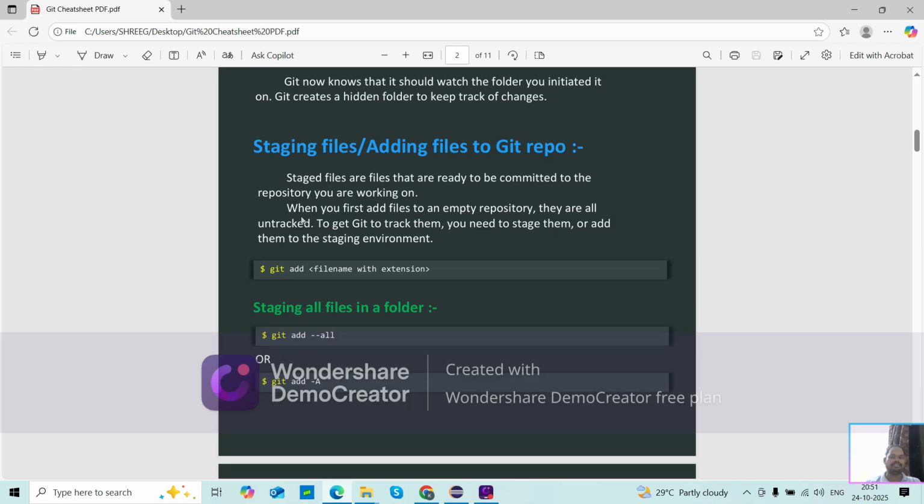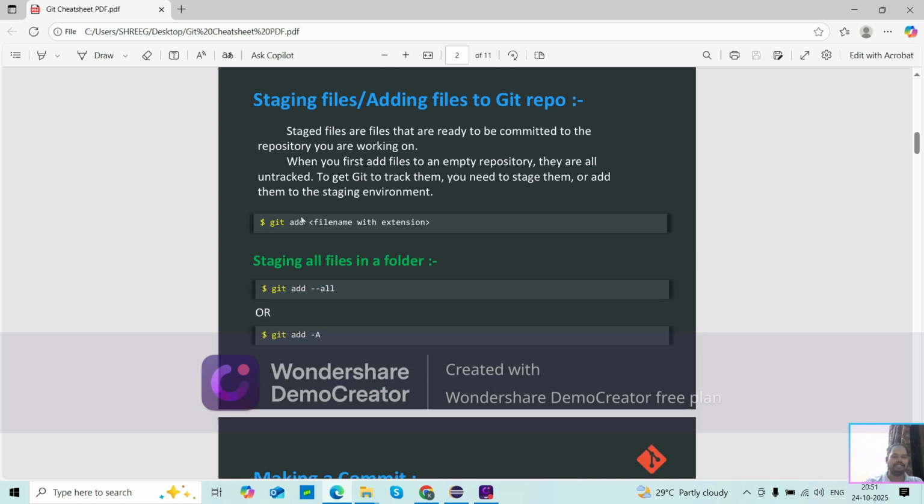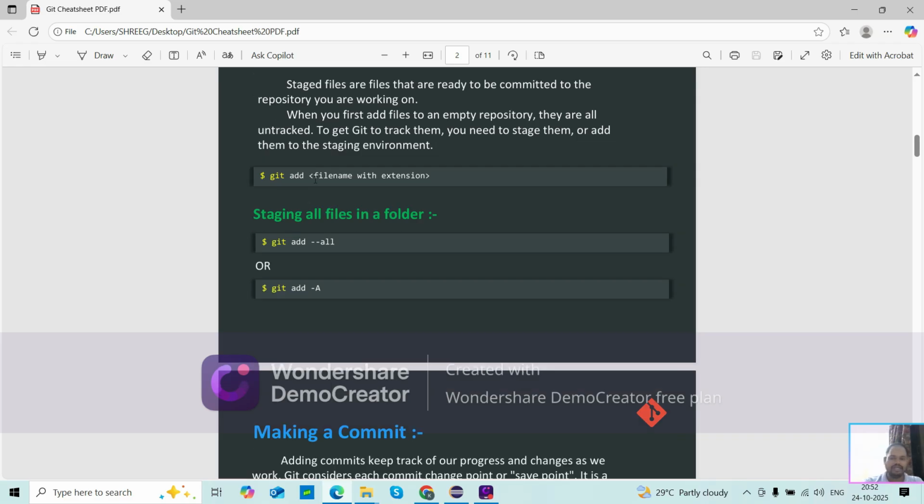Staging files or adding files to a Git repository. Staged files are files that are ready to commit to the repository you are working on. When you first add files to an empty repository, they are all untracked. To get Git to track them, you need to stage them or add them to the staging environment. git add file name with extension.